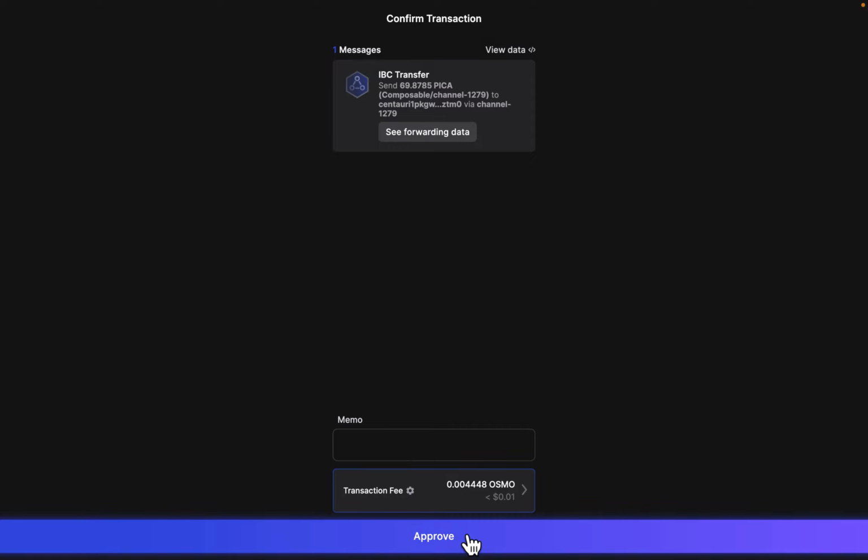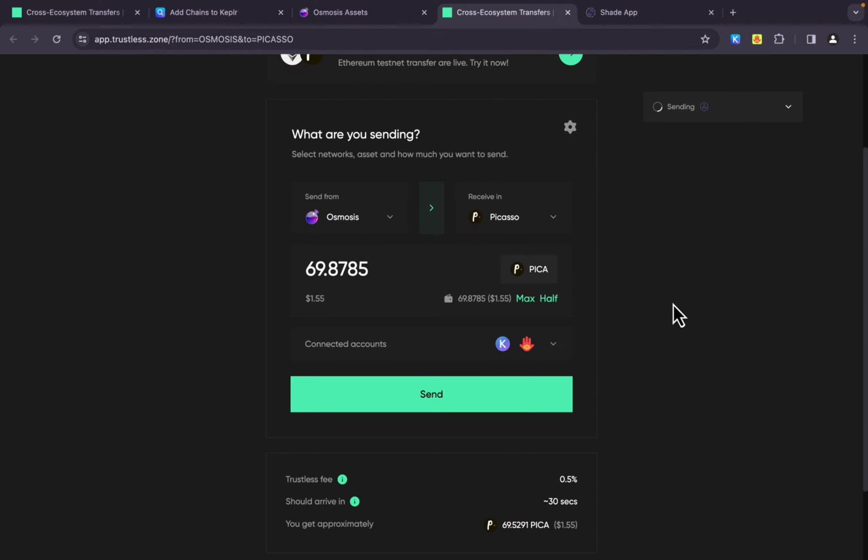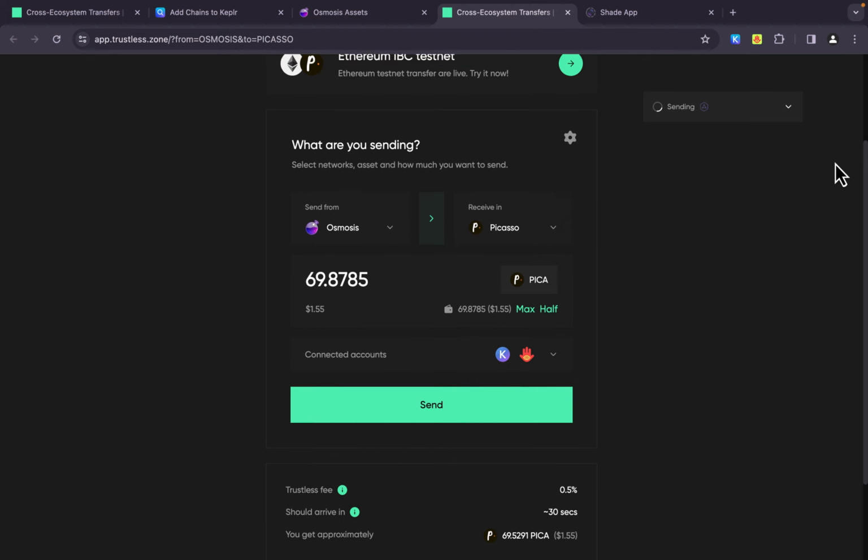So you can see here we've got a fee from Osmo, because again, we're bridging from the Osmosis Zone. Trustless Zone is going to take their fee on top of that. Now it says approve the transaction in your wallet. Now the wallet should and normally does open up over here. Aha, so there we go.